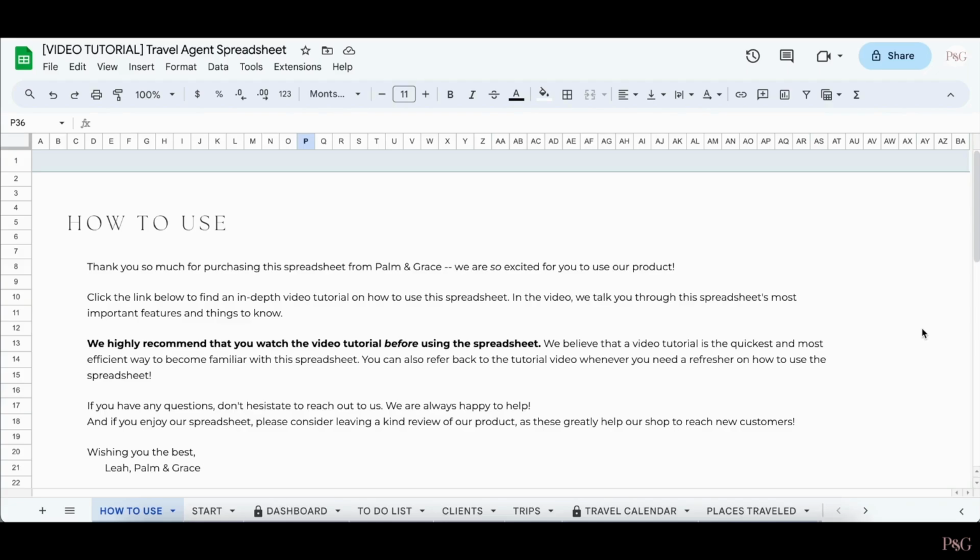I am so excited for you to use this spreadsheet, and I really hope that it's an all-in-one spreadsheet for organizing clients, trips, and tasks. There are so many amazing features in the spreadsheet, and I truly do think it can help you with your travel planning.